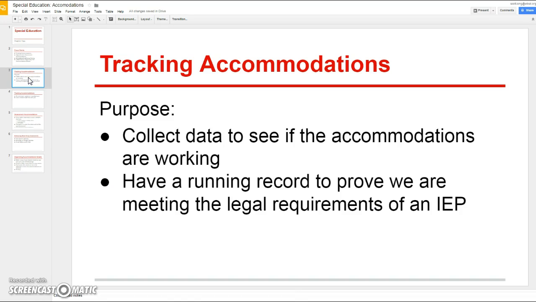All right, so next let's talk about why we're tracking accommodations. First and foremost, we need to make sure that we're collecting data on any accommodation that a kid has in an IEP to see if these accommodations are actually working. So over the course of time, if we're successfully collecting this data and we notice that a specific accommodation is not working, we can alter that in the student's next IEP.